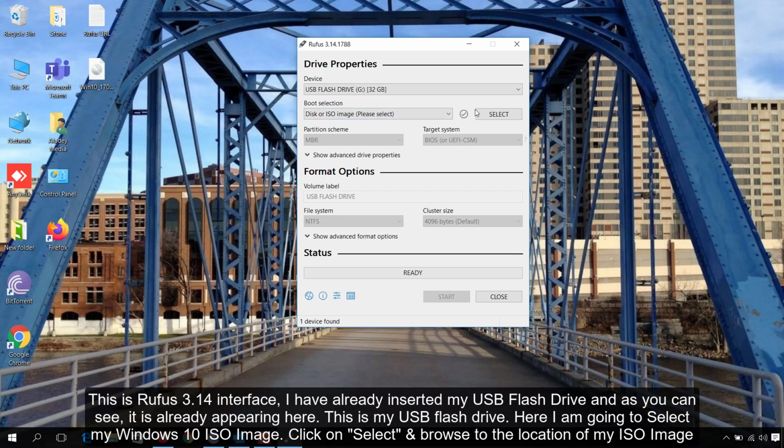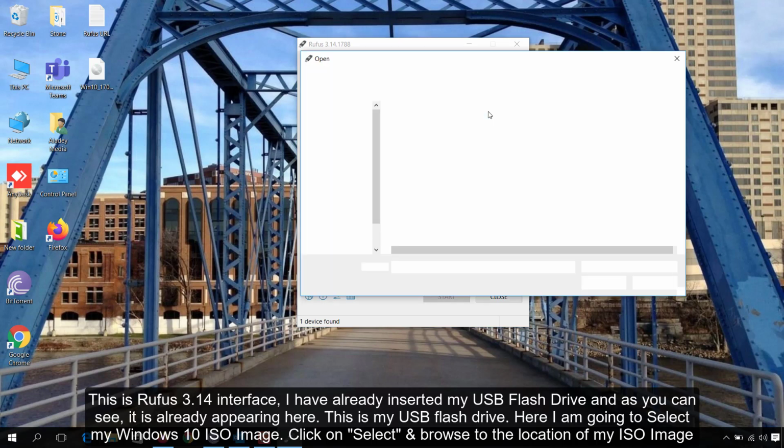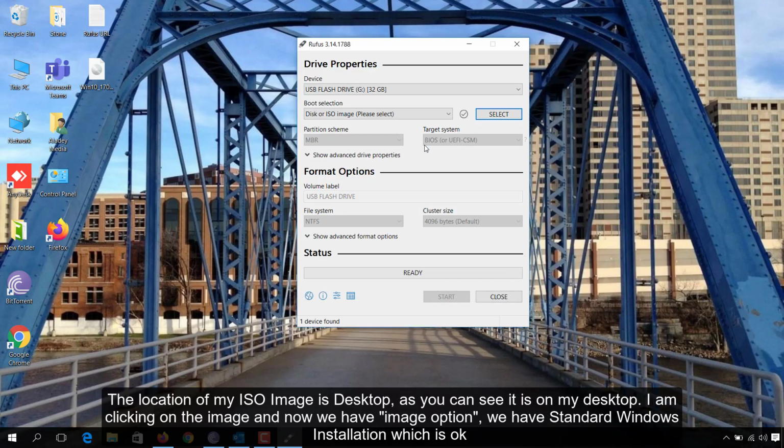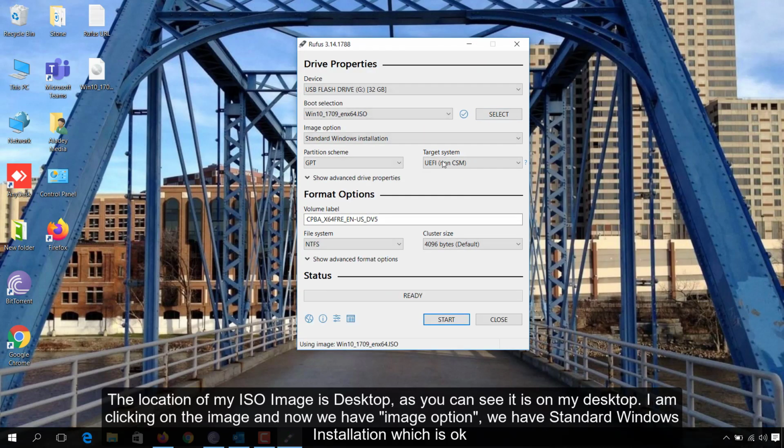So what I'm going to do now is to click on select and browse to the location of my ISO image. So the location of my ISO image is desktop. As you can see, it's on my desktop. So I'm clicking on the image, and now we have the image option. We have standard Windows installation, which is okay.